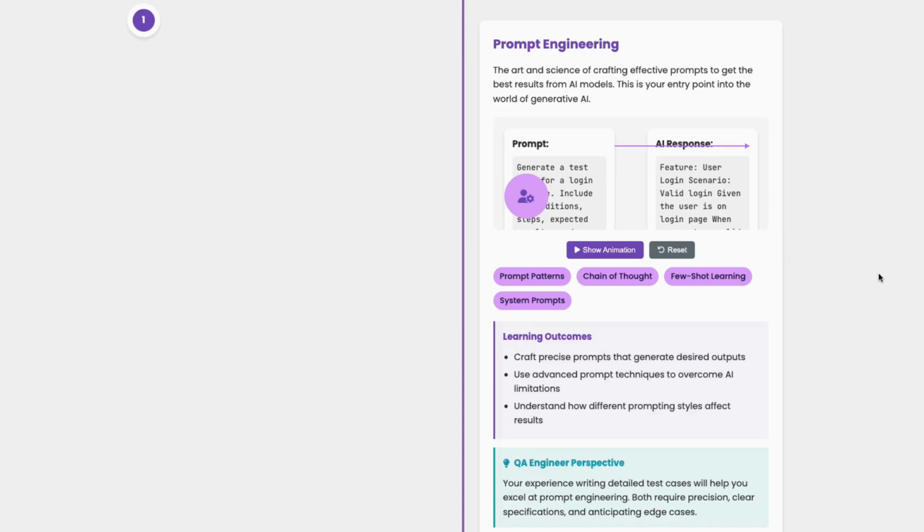So whether starting from test case design or test case planning, whatever the phase may be, or writing the automation and searching for the solution, the way you write the prompt matters. Okay, so it will be the very first module where we'll be looking at prompt engineering in the following session. This is just an overview of the roadmap, for module 1. So prompt engineering is the art and science of crafting effective prompts to get the best results from an AI model. This is our entry point into the world of generative AI.